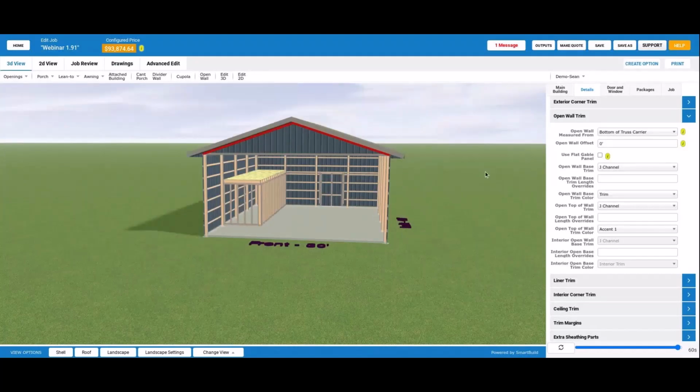You can do this in advanced edit, by the way. You could go into individual walls and just change one wall to use a different open top of wall trim.